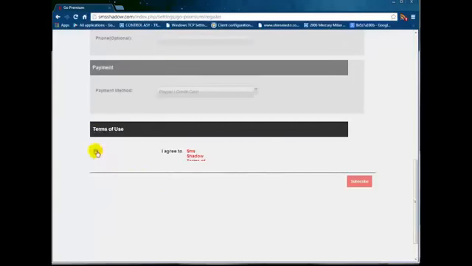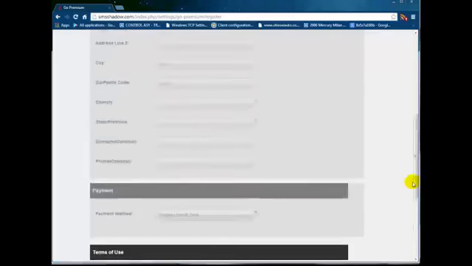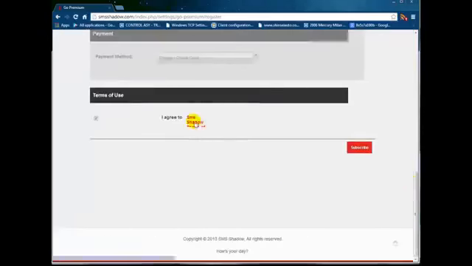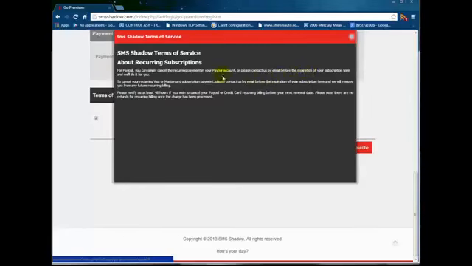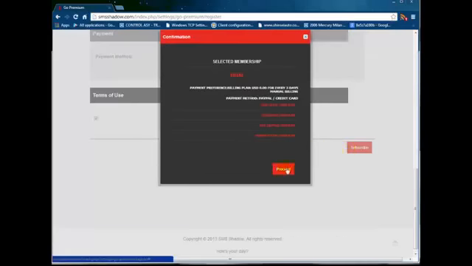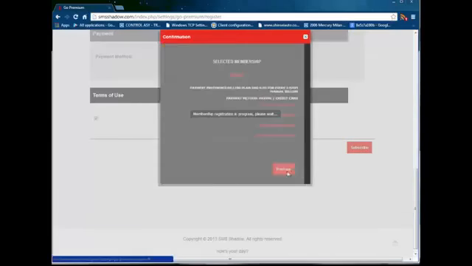You don't even enter any of your personal information, anything like that. Click on that there to accept the terms of service. Terms of service basically says it's a recurring subscription, and this is only for the paid part of it, but if you're not paying for it, don't worry about this. Hit subscribe. It's not going to cost you anything. Hit proceed.